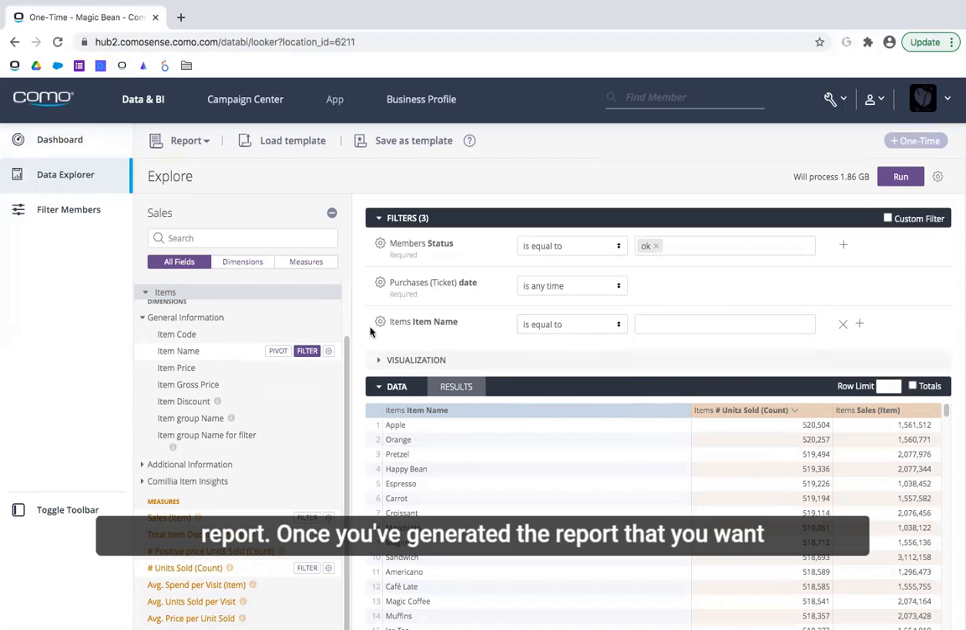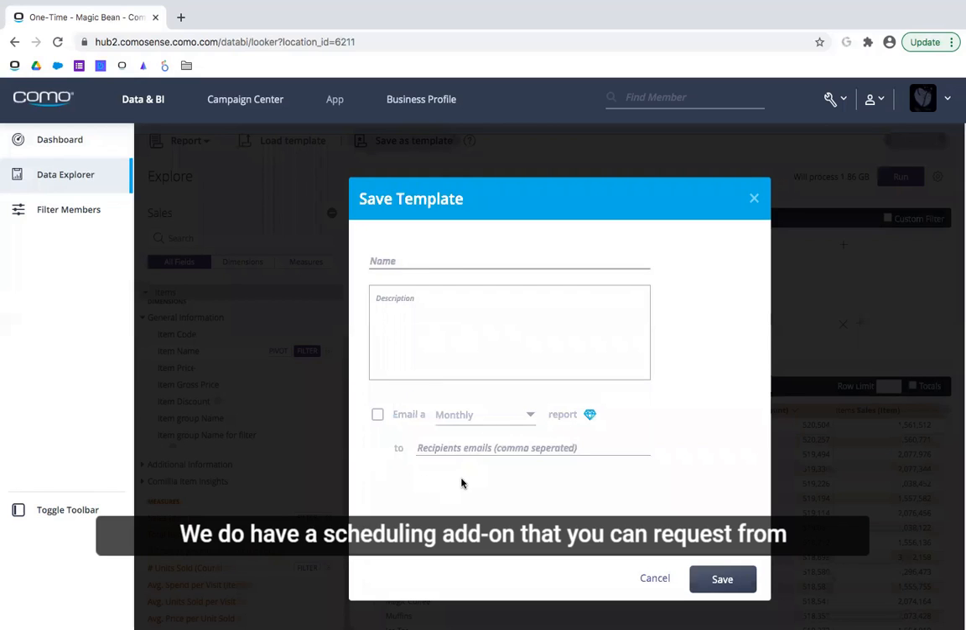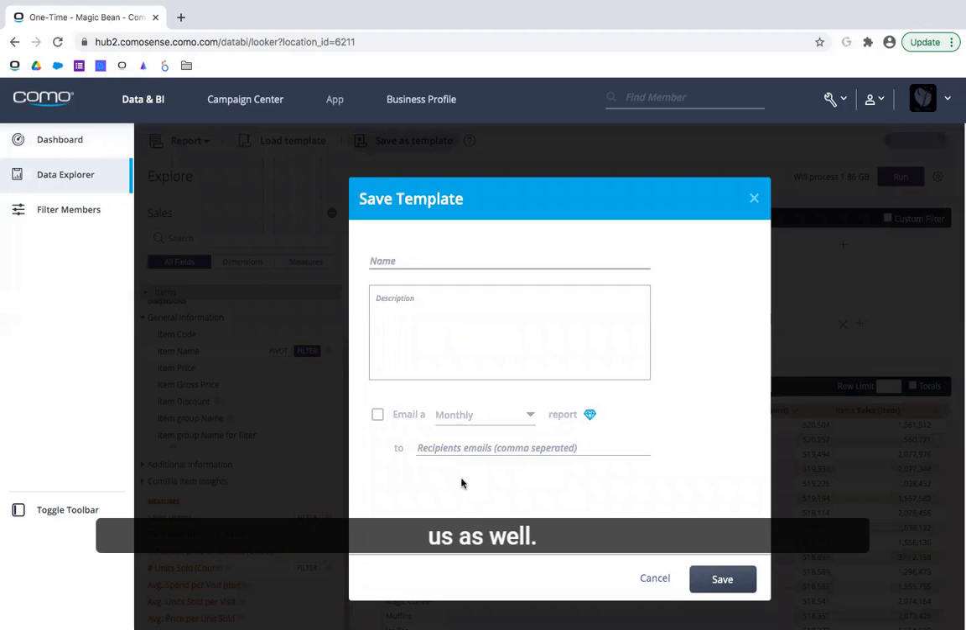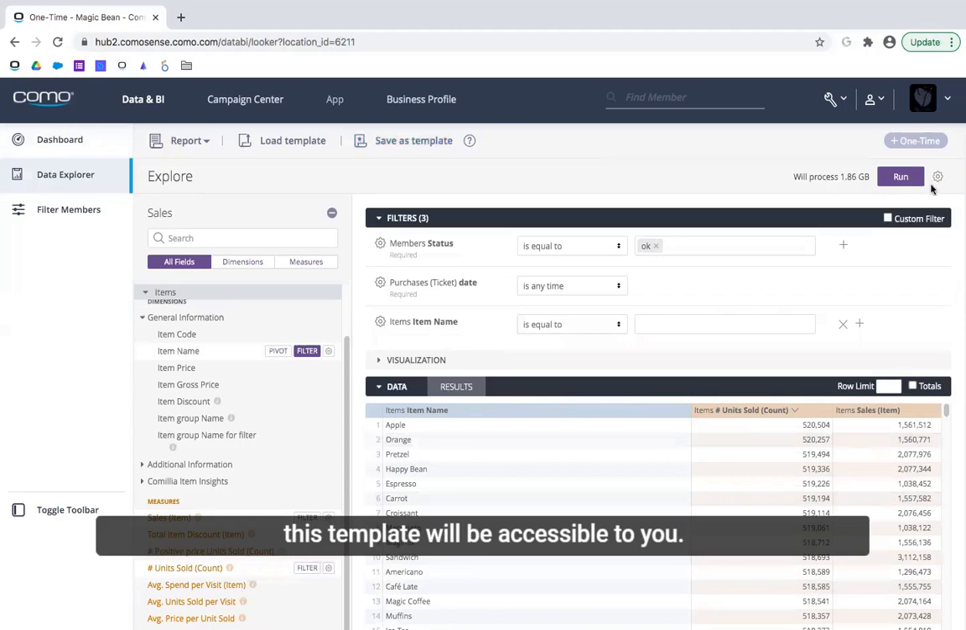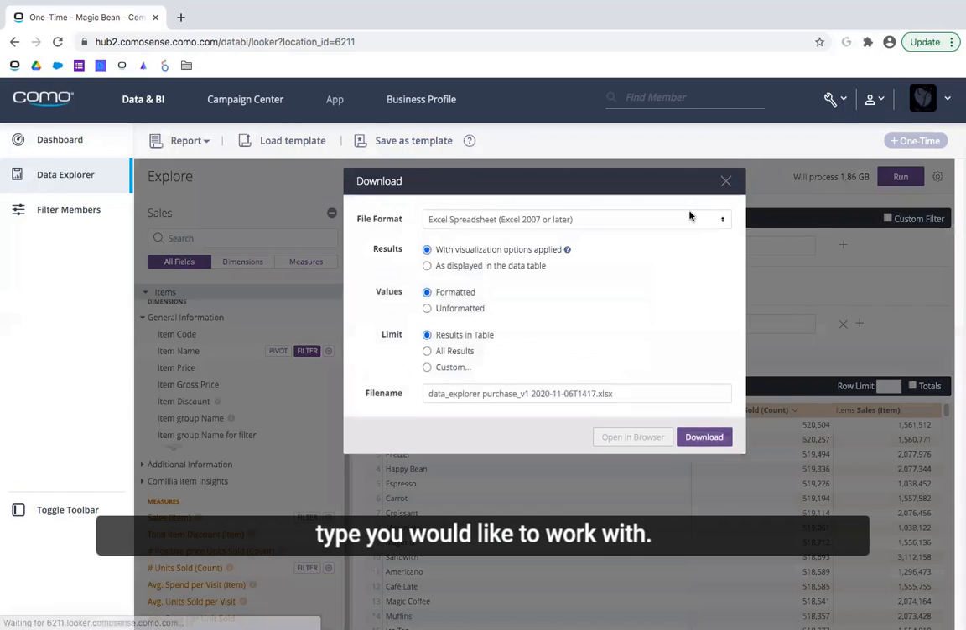Once you've generated the report that you want to utilize, you have a few options. You can save it as a template for the future. We do have a scheduling add-on that you can request from us as well. Anytime from here out, this template will be accessible to you. And then in the top right corner, you have the option to download the report, to take it in CSV file or whatever file type you would like to work with.